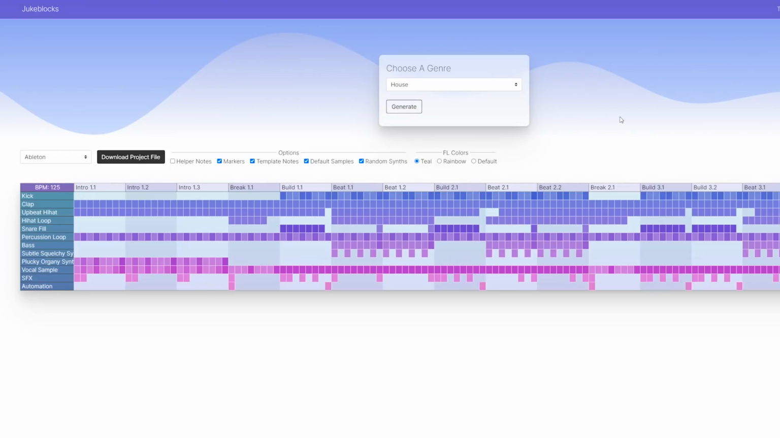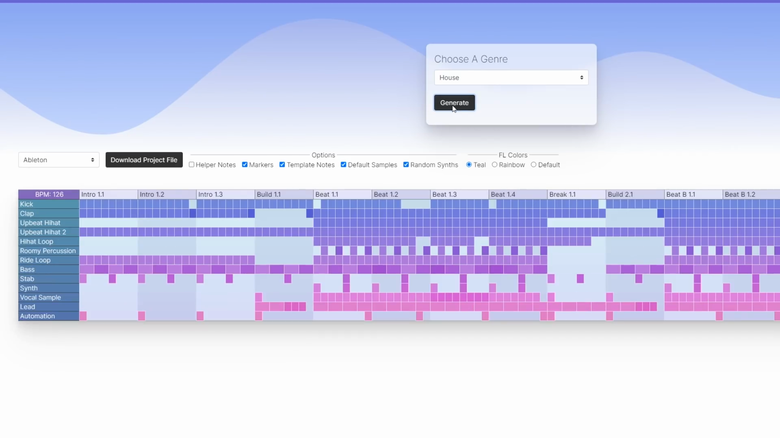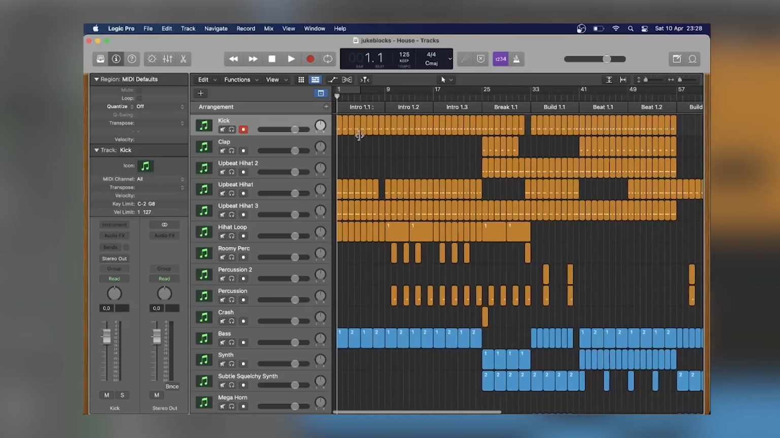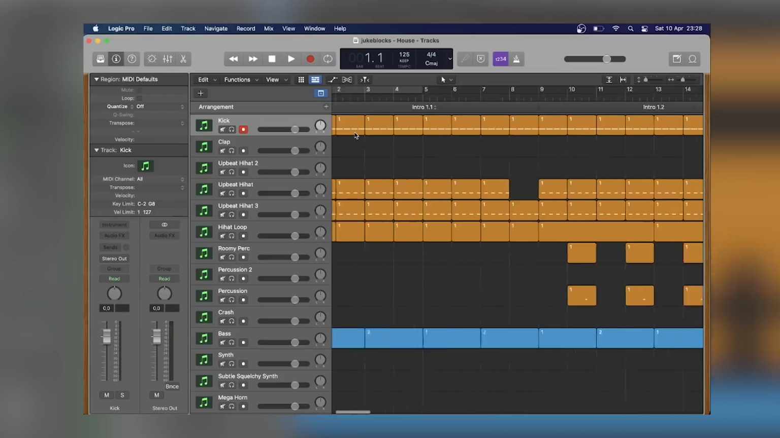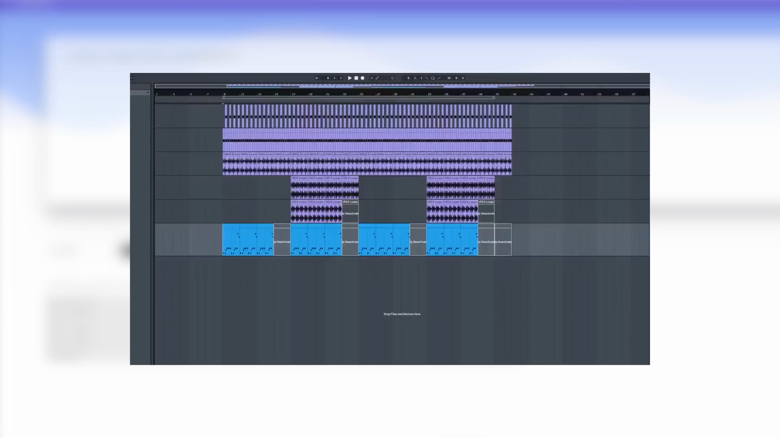Back in December, I launched Jukeblocks. That's this website that can generate song structures, and then you can download them as templates for FL Studio or Ableton and more DAWs now, including Logic, which was in the title, so I thought you'd figure that one out. Then, a couple months after the initial launch of Jukeblocks, I released a converter.